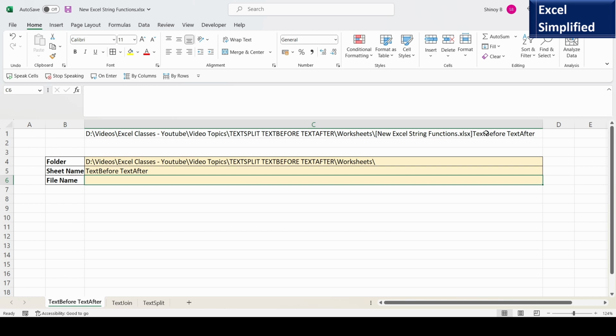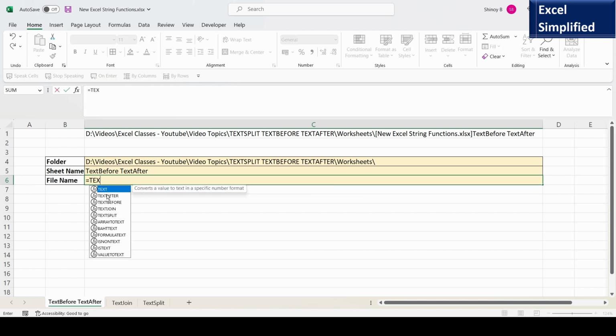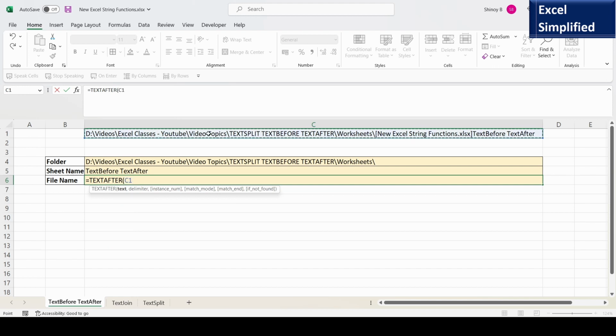So it printed the sheet name, text before, text after. Now I am going to extract the file name from the text in C1. For that, I will use TEXTAFTER again. The text is again C1, comma, and the delimiter is... the file name is printed just after the opening square bracket, but it also has the closing square bracket and the sheet name after it.